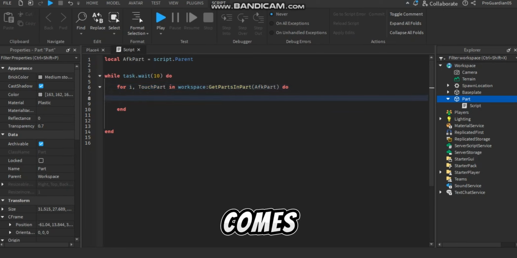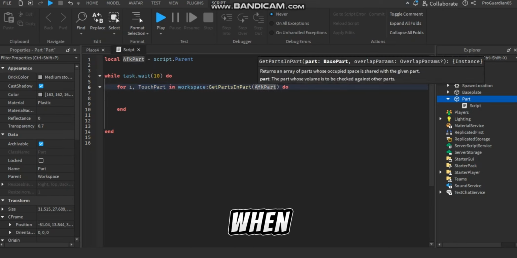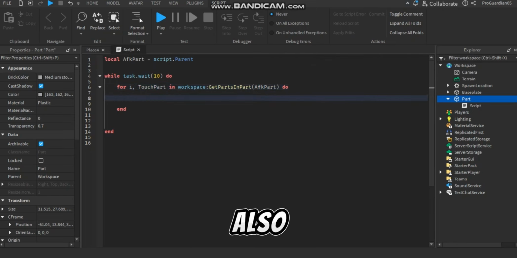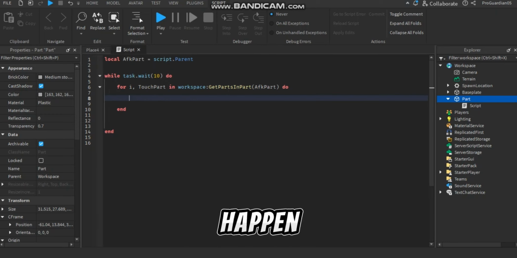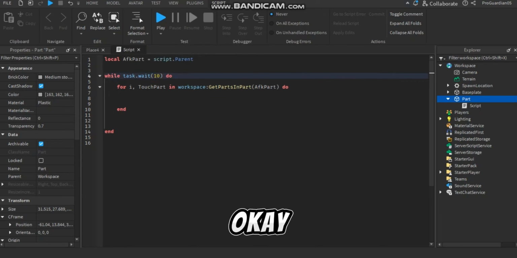The problem is that when it runs for every touchPart, it will also include other parts, for example the head, the torso, the humanoid root part. It will run for each part. We don't want that, because if that happens, it will give us like R16, 16 times the money in 10 seconds. So we only want it to run once for each player.